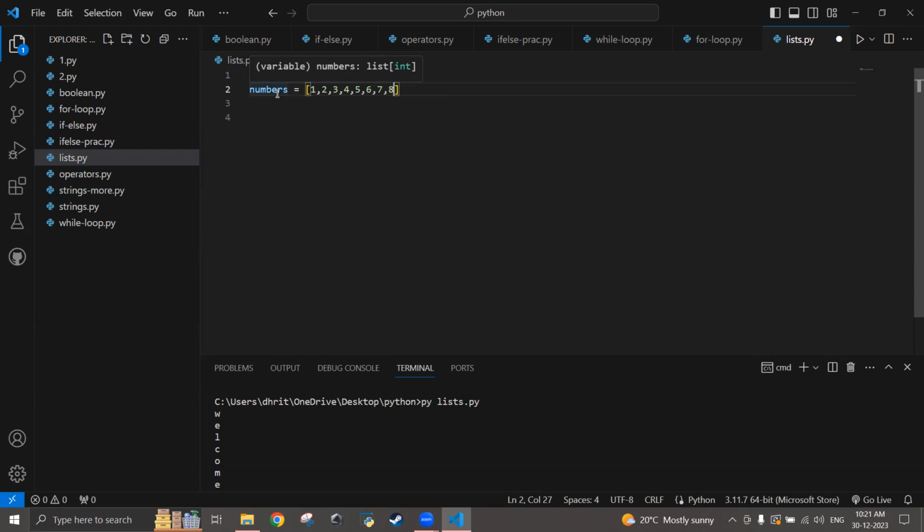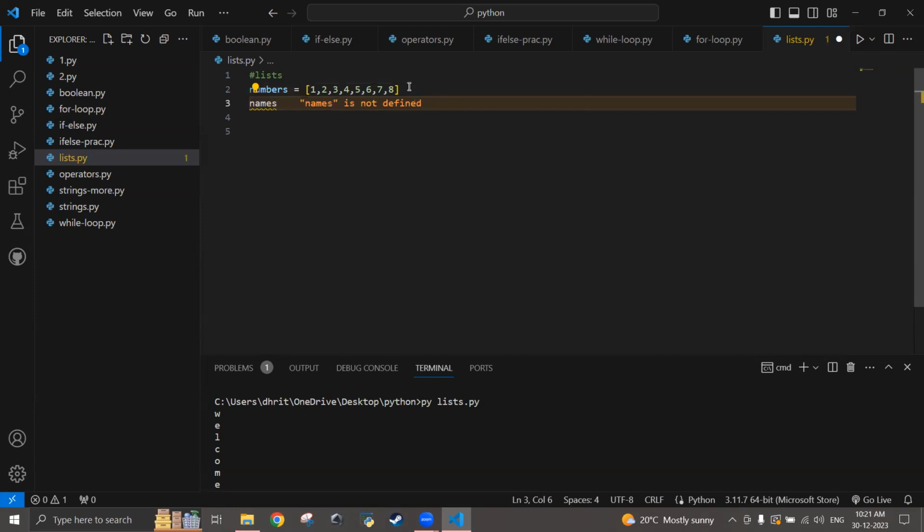Okay, fine. In the same way, I can have a names list. Names is having Deepti, Preeti, and Raju. So this names is a list of string, list of str. This is a list of int. So two types of lists we are able to see here.